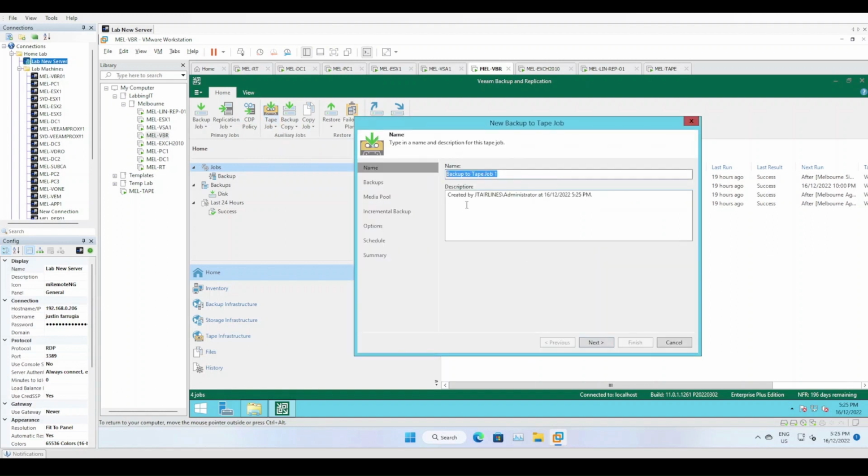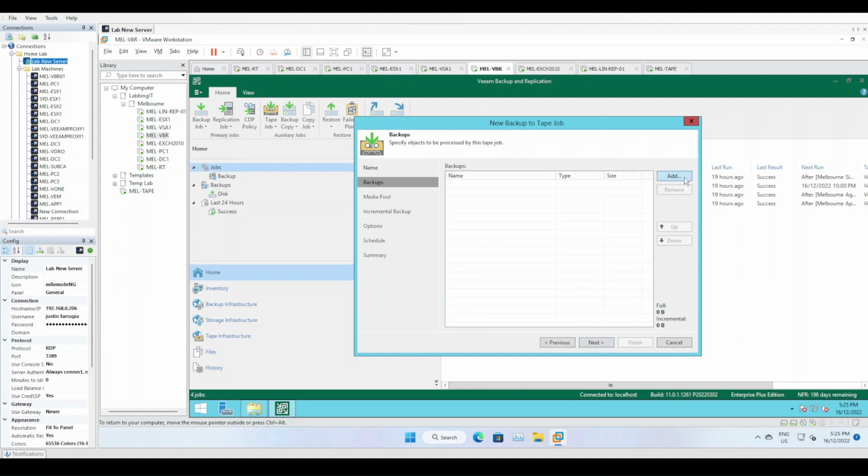And we'll call this, what could we call it? We'll just call it Melbourne tape backup job and go next. We'll select what it is that we want to back up. So we could back up data from our repositories or from backup jobs.